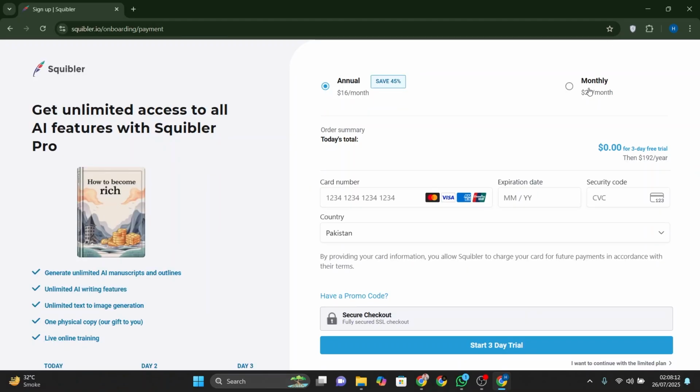Then you'll see the pricing plans: $16 per month for the annual plan or $29 per month for the monthly plan. Choose a plan, enter your card number and payment details, and finish signing up. That's it, your AI-generated book is now ready to edit, save, or publish.